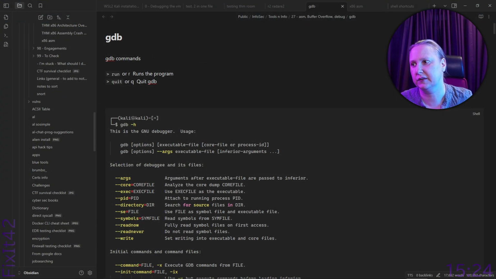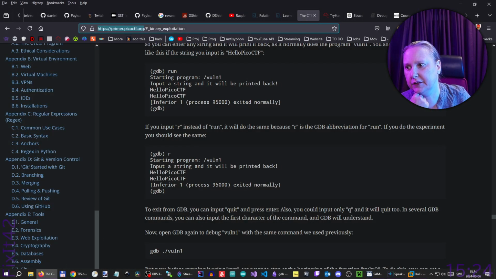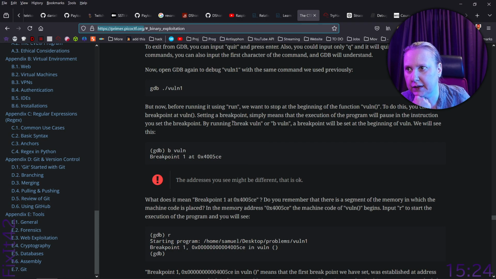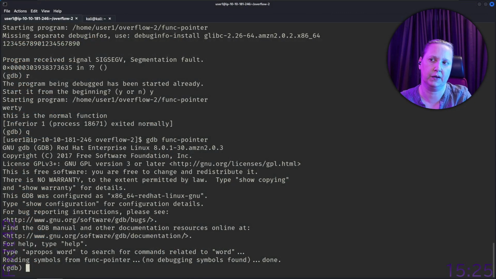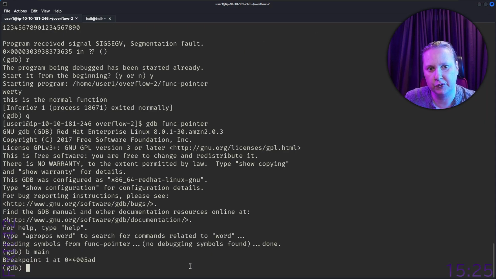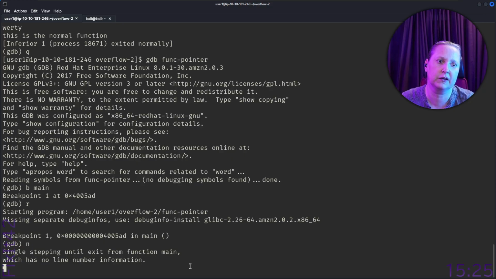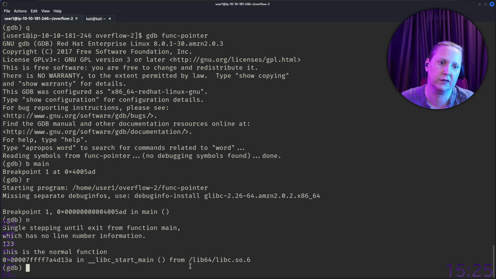If we want to put one of the breakpoints, let's hop over to the web page and continue reading here. B. Break vuln, where vuln is the function. If we do B main, we will add a breakpoint there. So if we now run it, it will not run more than a bit. And then I think it was next. Let's assume N. Single stepping until exit from function main. Has no line number information. And this is the input of the program. This is a normal function. And it should have exited now. It should have finished the program.